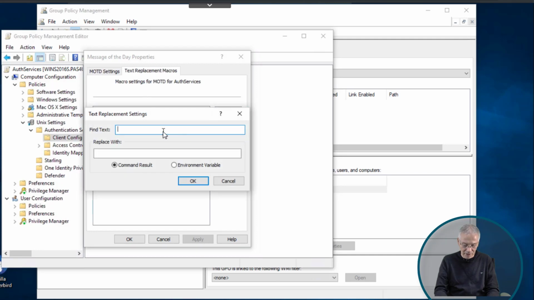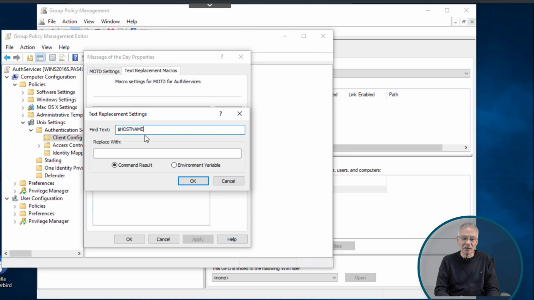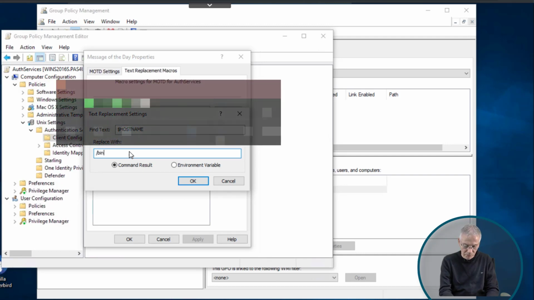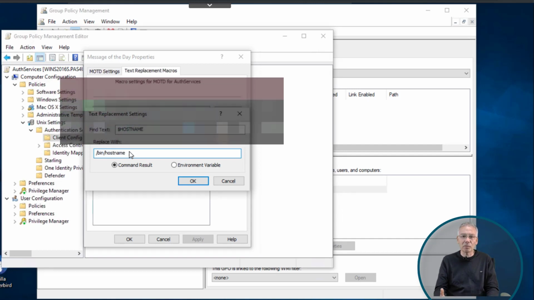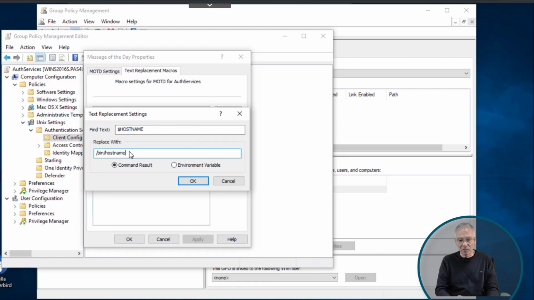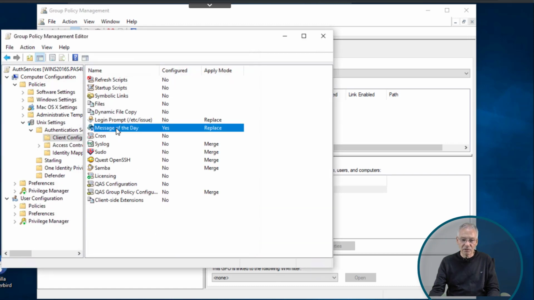If you just add something like $hostname, this is just my convention, so you can name it whatever you want. It's just a string that is looked for in the other tab to be replaced. In this case, we're going to replace it with the output of the /bin/hostname command. Just type it in the right way. So this will be run, and the output will then be inserted at this special place in your file. In this case, just click on OK. Click on this one here and just type the replacement string here, something like that. Very easy, straightforward. Just click on OK. And now you have just configured this little item in the policy.